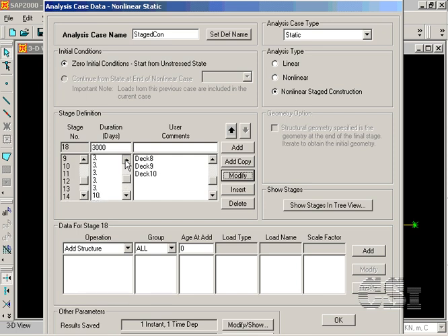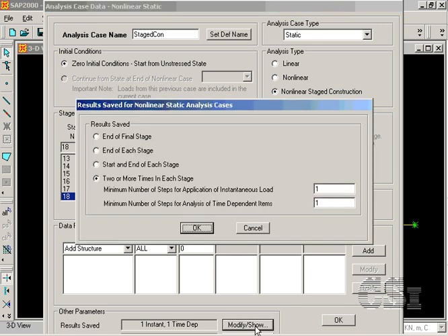Note that the stages for each step of deck construction have been created, and that the stages created for the time effects have a varying duration. Older concrete is less sensitive to time, and thus may have a longer duration step. It is important to realize that stage duration can have a significant impact on creep calculations.